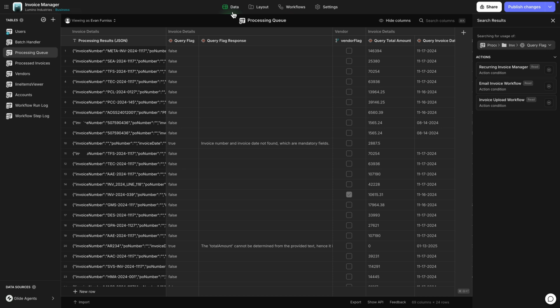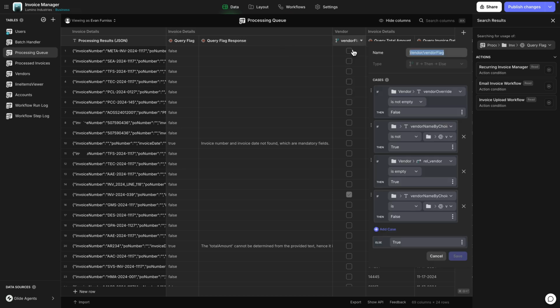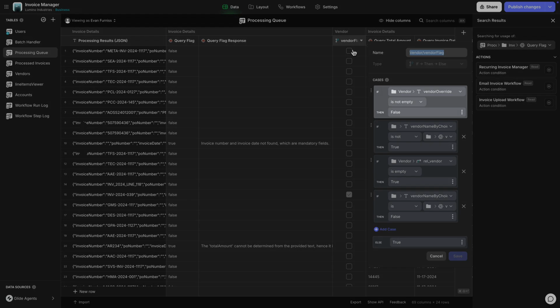And this is powered by the vendor flag column in the data editor. The vendor flag column is a great piece of data validation in this workflow. It's essentially an if-then-else column that lives in the data editor. In other words, it's not inside or being processed by our workflow. It's just using four different conditions to check the vendor status. If the vendor has been manually chosen by the user, then it will not flag because it assumes that the user is going to be knowing what they're doing in this app.